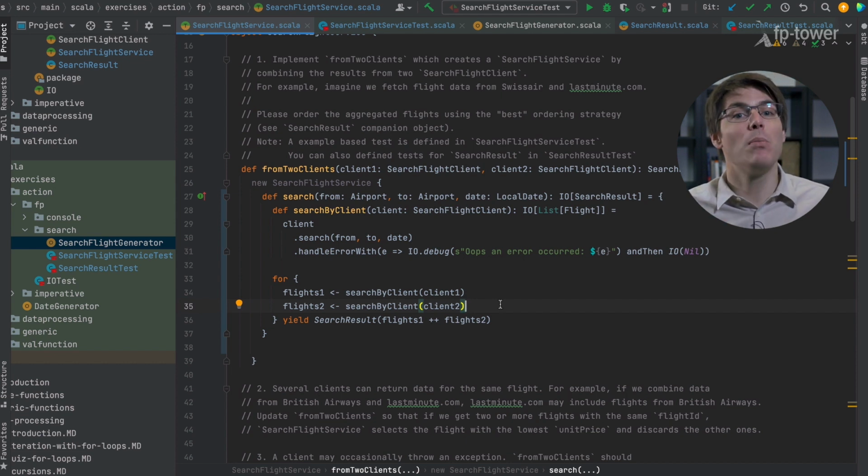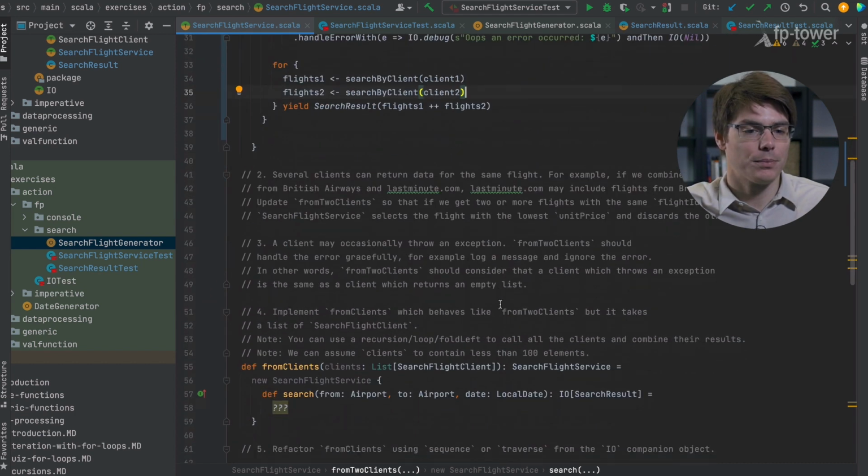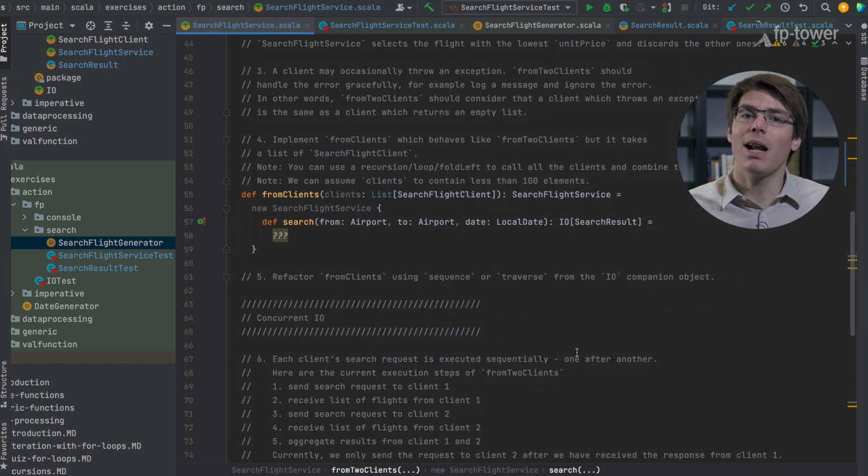Okay, so instead of adding more inputs to this method, we are going to implement a new method called fromClients. You can find it a few lines further down. So fromClients creates a search flight service from a list of clients. This means that we don't know how many clients are passed as inputs. The list could be empty, or there could be dozens of clients. The only assumption we can make is that in practice, the list shouldn't be bigger than 100.